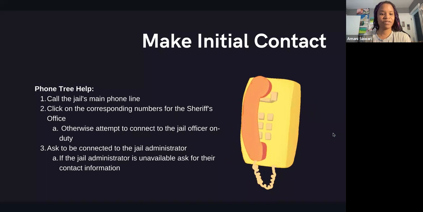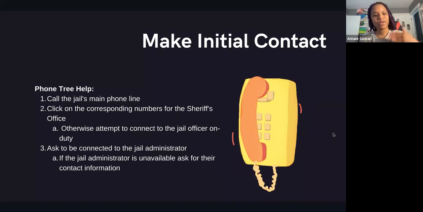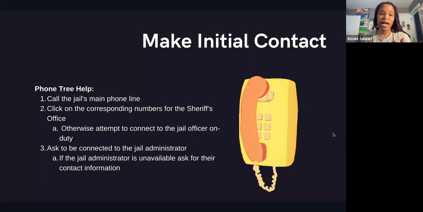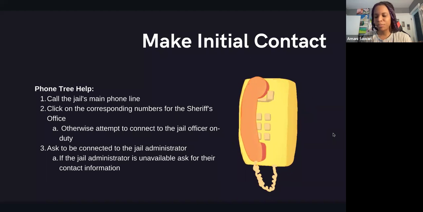If you can't get to the sheriff's office, then the second place you can try is the jail officer on duty or the corrections officer on duty. Then once you get in contact with them, ask to be connected to the jail administrator, who is often the person that oversees inmate voting. If the jail administrator is unavailable, make sure to ask for their direct contact information, their direct call line or their direct email. All right, so that's making initial contact.